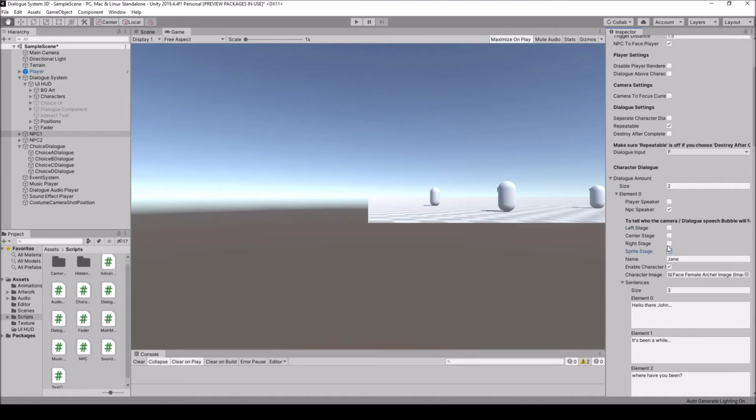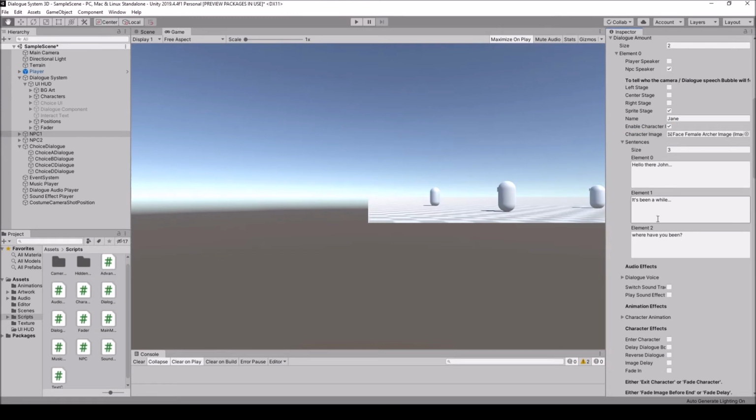So I'm just going to go back to sprite here. So of course you've got your name, enabled character image, so you don't have to have a character image if you don't want one. And then you have your sentences that you have here. And then for MMORPGs or any games really, visual novels, you sometimes have voices for voice acting. Here's where you put it.